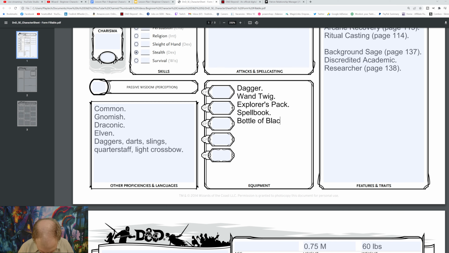Black ink. What else do we have? Bottle of black ink. A quill. Standard array. Chris Manthia, that's fine. We'll use standard array. Okay. Small knife.